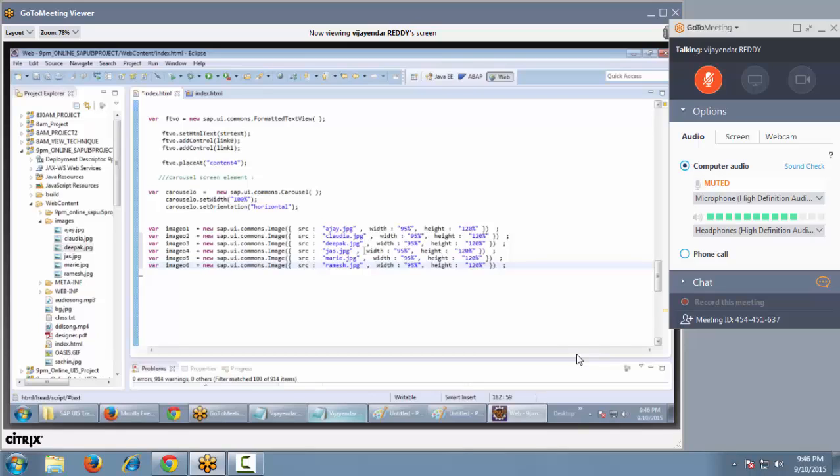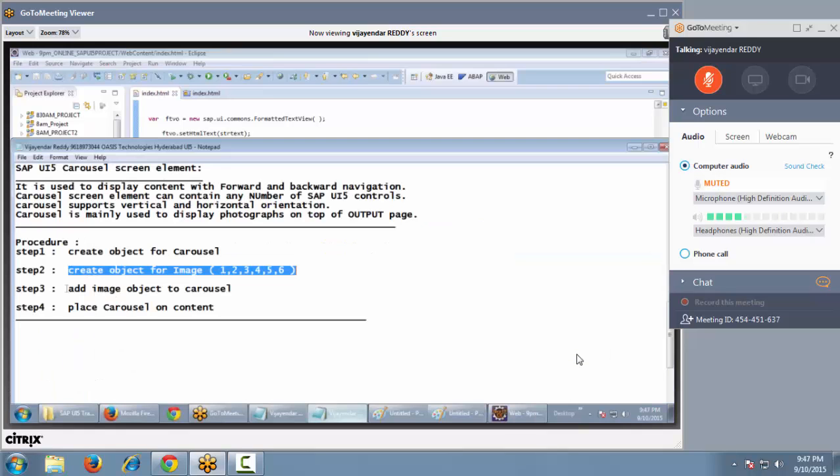Don't worry, in the coming classes, we are going to get the images from OData service. That part I'll cover after introducing how to consume OData services. But as of now, we are just displaying some static images here. And now we need to add the image objects to the carousel. So let me do that.